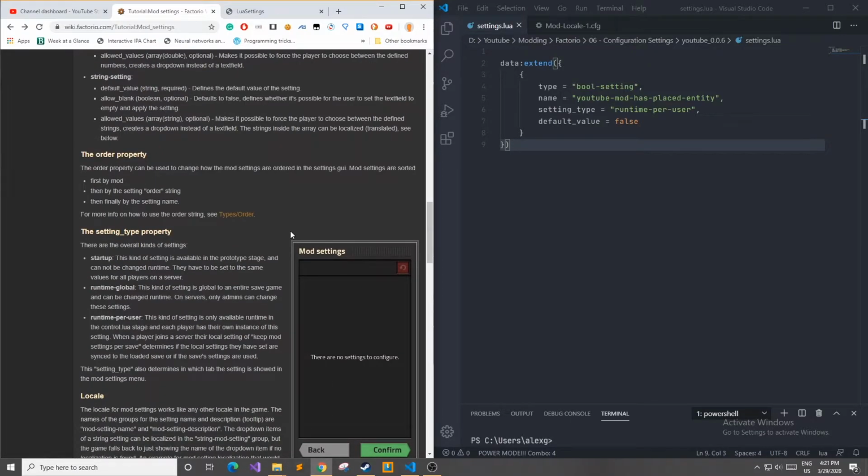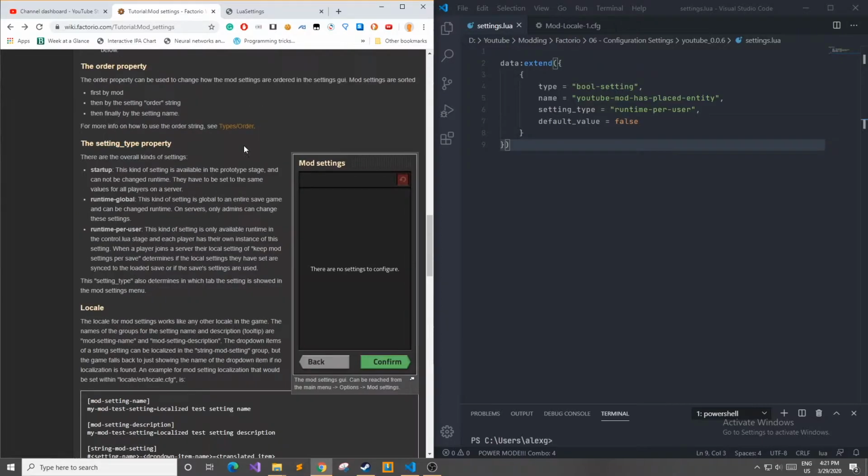The next thing we're going to discuss is the setting type property. There are only 3 of these for all settings. You could have a startup property, and this is only available in the prototype stage, but cannot be changed during runtime. They have to be set to the same values for all players on the server, and they can't be customized for each player on a single server.